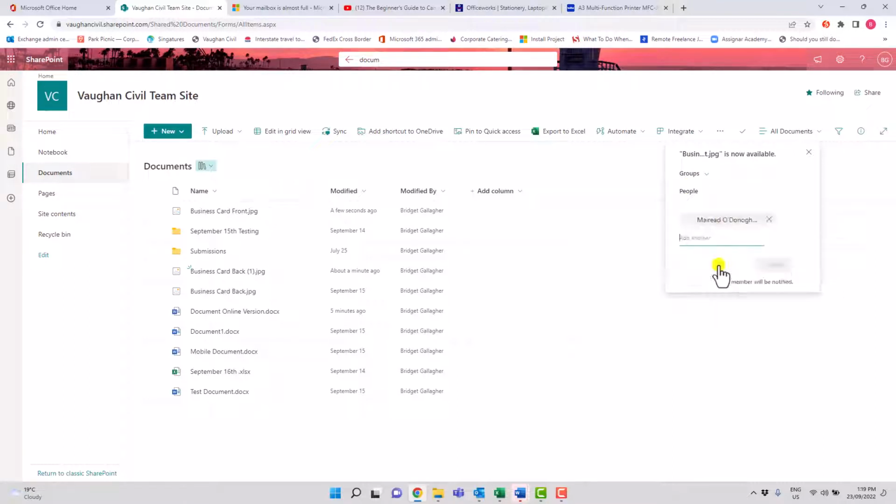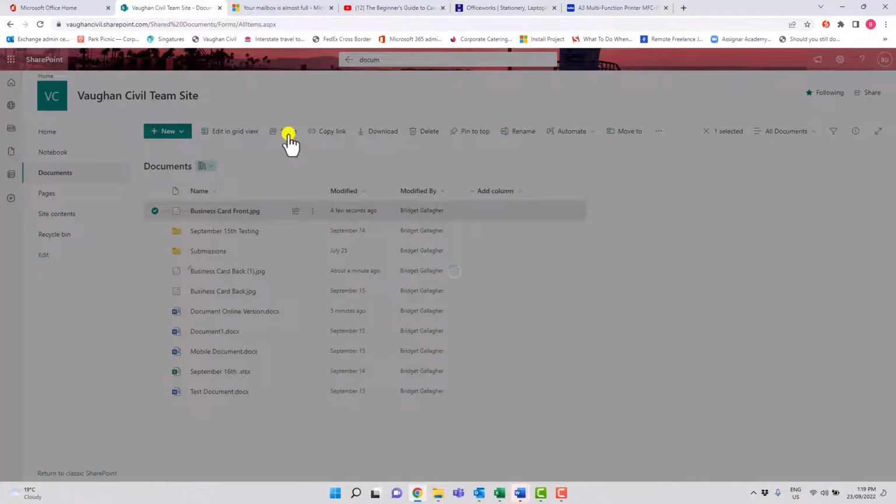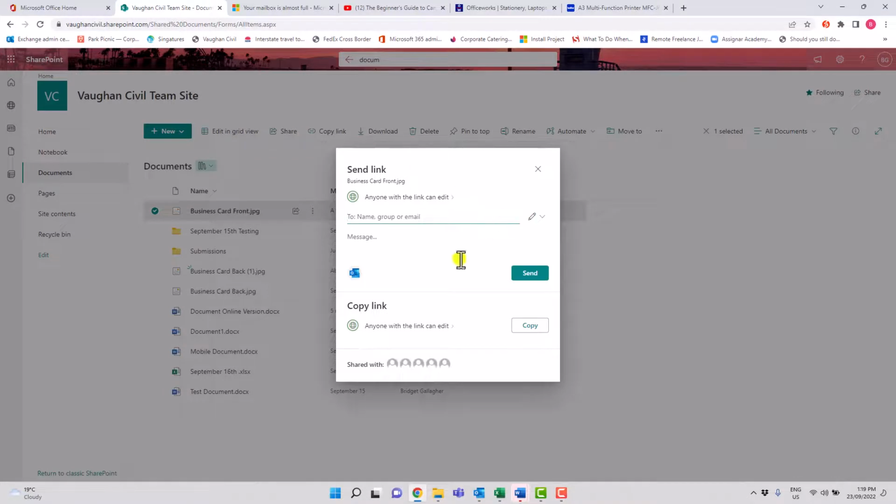The sharing options are available on the top tab. You can send the link as an email, or simply copy the link, also being able to copy it directly from the tab at the top. You can download a file or folder to your desktop, and a few other options also.